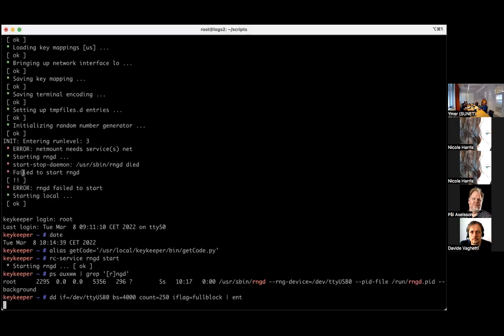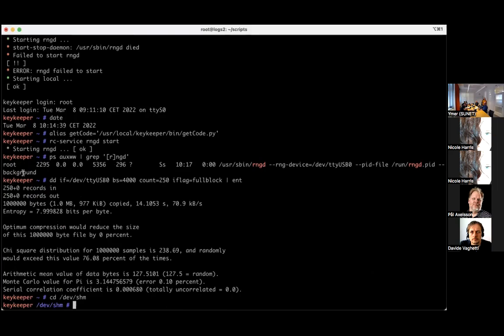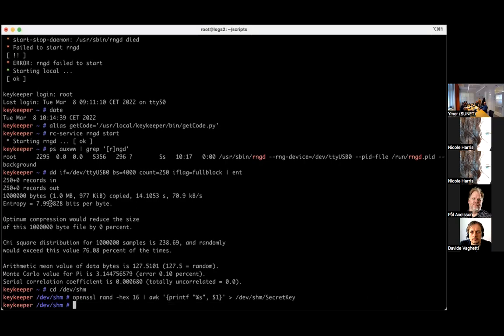Now, what we're doing right now is grabbing a lot of data off of the entropy source and running a program called ent, which is a very simple way to do smoke testing on an entropy source. And right now, we're getting 7.999 bits of entropy per byte, which is a very strong indication that the entropy source is working, doing exactly what it's supposed to be doing.